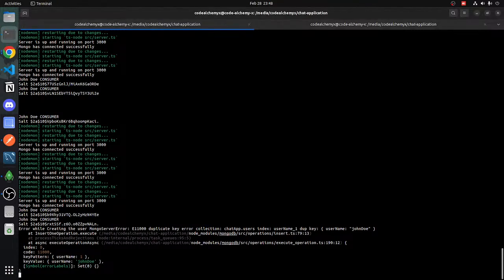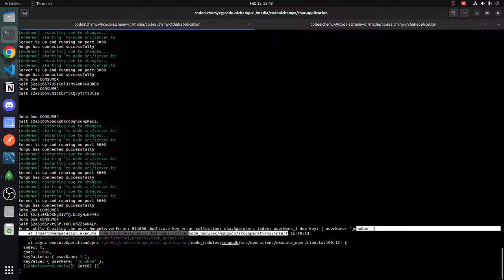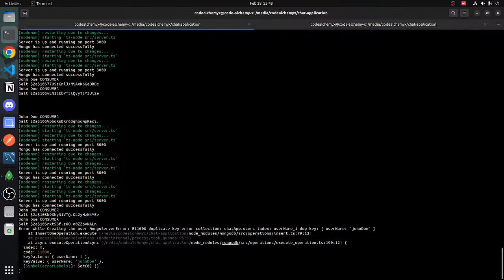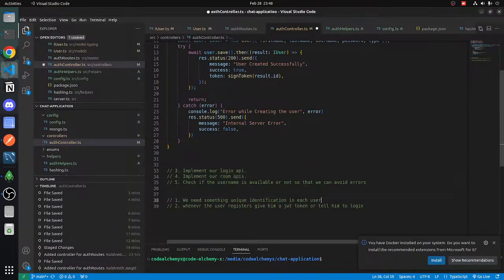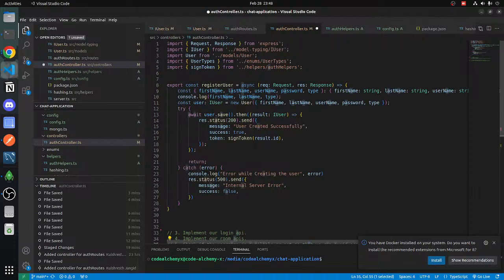Okay, let's get back to it. So we have a unique username, and we got the error that you can't have the username John Doe. So that's good enough. Okay. We completed this one also. So yeah, we have to implement our login API. Now let's just implement our login API. Our login API will have username and password.